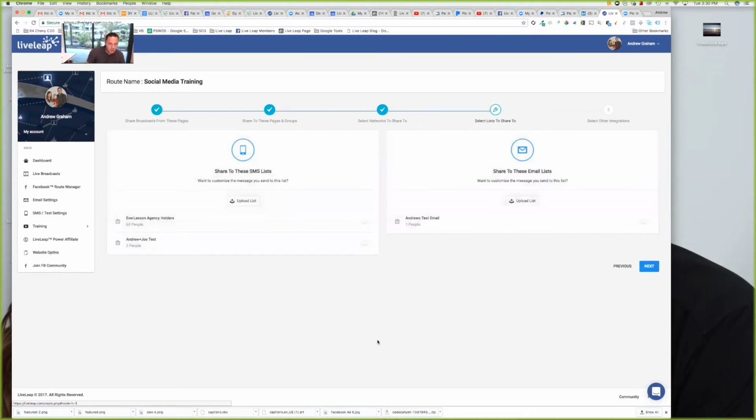Now we go to step 4, and this would be certain SMS lists or phone numbers. This is if you want to send text messages to people when you go live, so they can hop on and follow you going live. I'm only going to upload people who are interested in social media training on my lists, right? If I have my list segmented, I'd only upload people who are interested in social media training. Same thing with email. This would be my email list, or people that I know are interested in social media training, okay? So this route is very specific to a certain niche or a certain type of people.